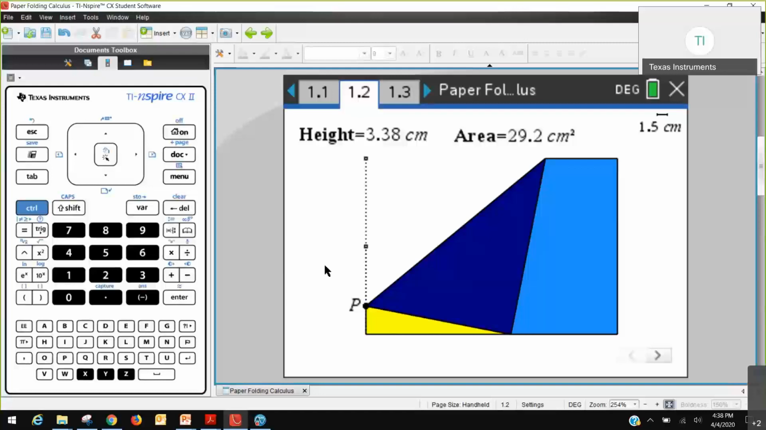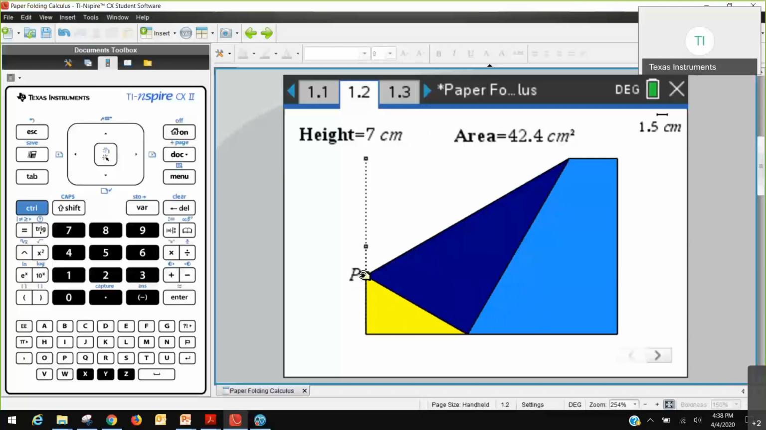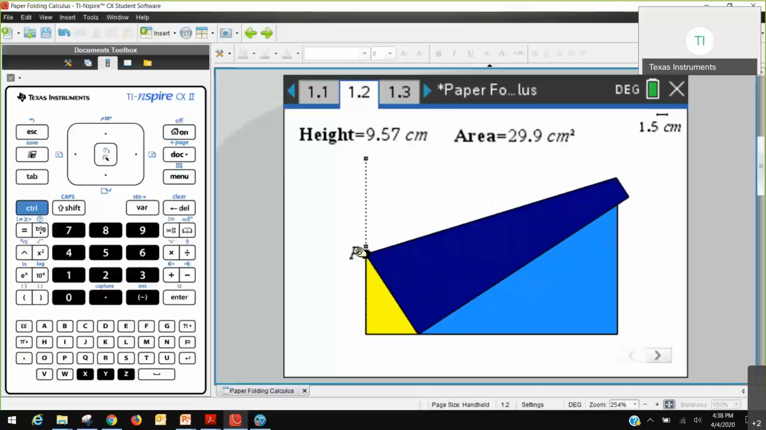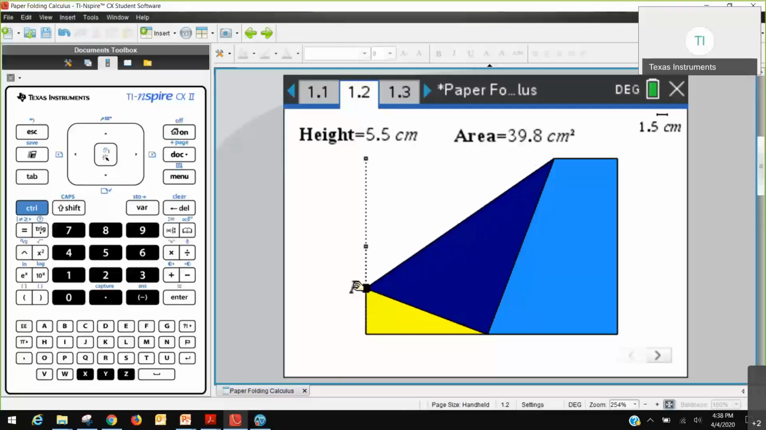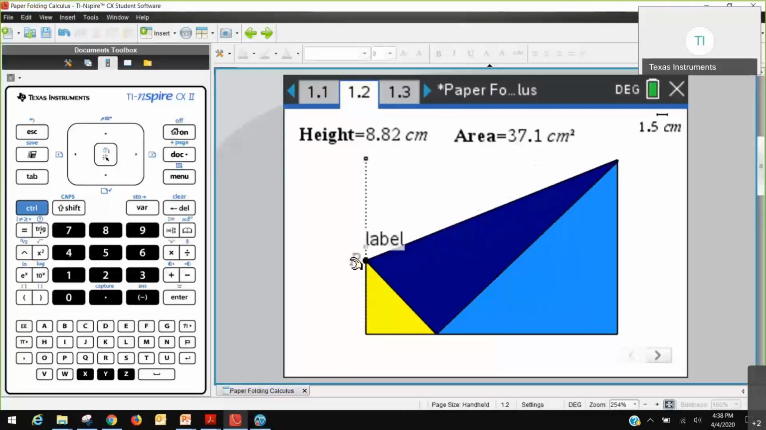We have an A4 piece of paper, which means it is 21 centimetres high, 30 centimetres long, near enough, and we fold it as you can see there. Now this diagram is done in the geometry application, so you can see it's a very flexible space to be doing stuff. And it's measuring the height and area. What we want to do is maximise the area of that little yellow triangle there.